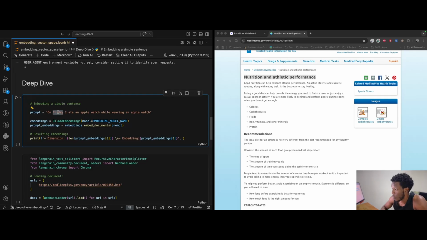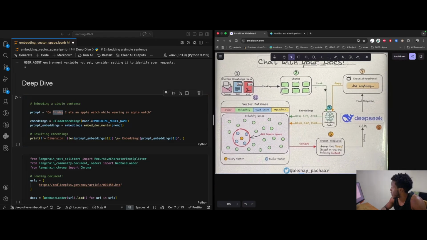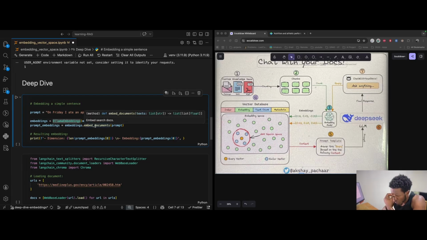So let's do a small sentence, and you see when we talk about this, embedding is converting it into a vector. And remember that for this particular part, it has 1024. Yeah, that might be the dimension that it's using. So let's see what happens.